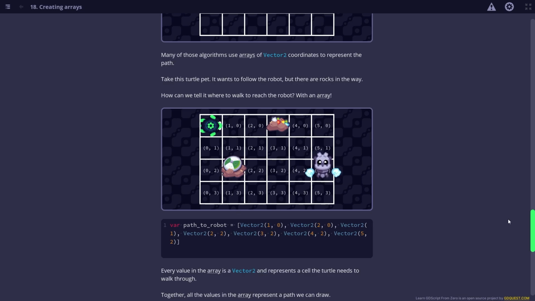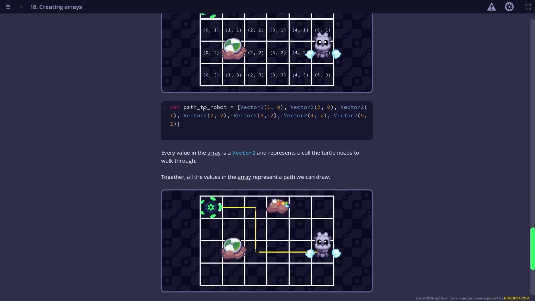Oh yeah, and here it is right here. So path to robot, vector 2, 1, 0, 2, 0, 3, 1, 2, anyway, whatever. So this thing's like flying off the edge of the screen, but you know, it'll kind of look like that. So every value in the array is a vector 2 and represents a cell the turtle needs to walk through. Together, all the values in the array represent a path we can draw.